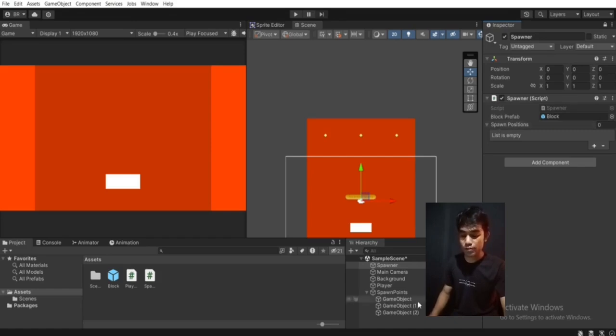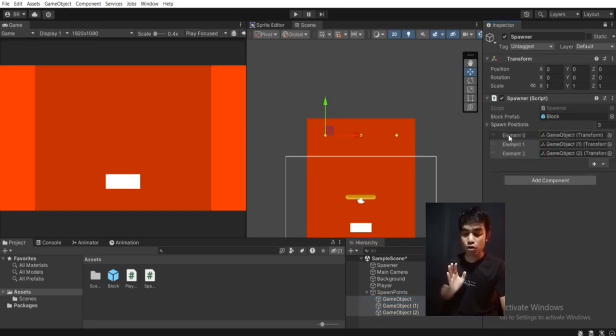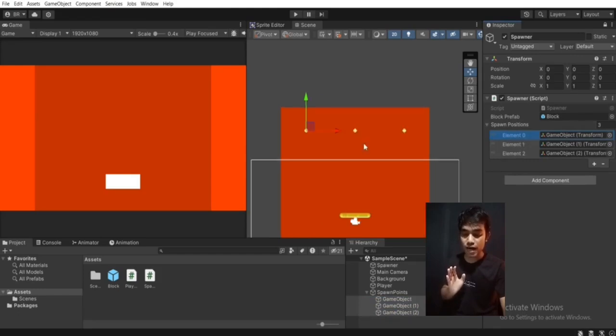So select all of these points by holding down shift. Select all of them and drag them to that array. Now as you can see, we have all of the points. So 0 is the middle one, as you can see. So I'm going to unlock it.